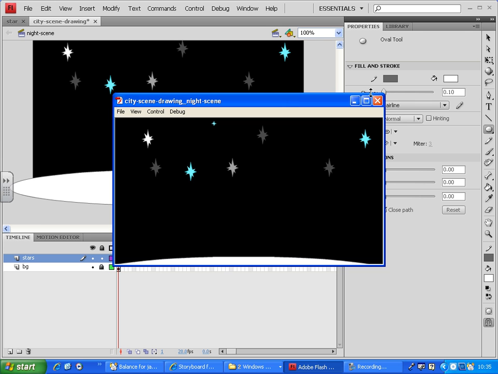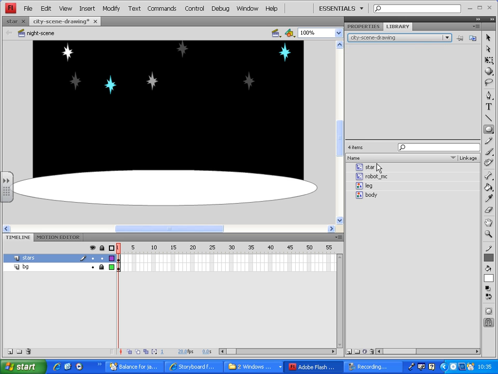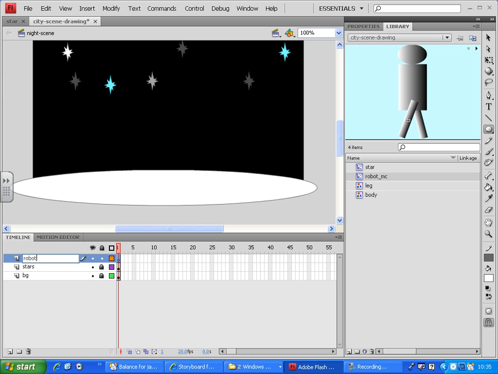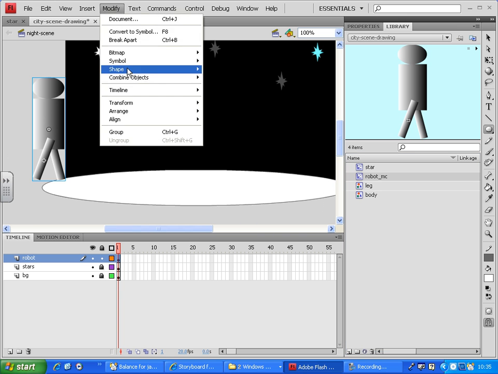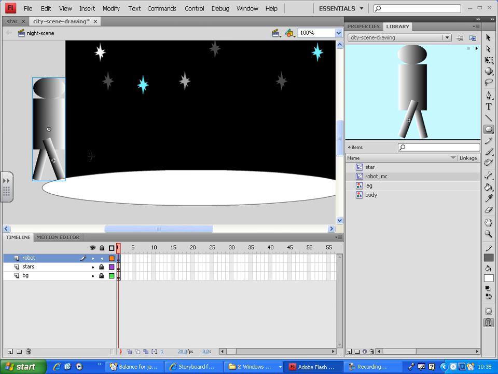Okay, now to do that, I'm going back to the library, changing my library from the stars file to the main file, which is the actual document, so I can use this robot in this particular scene. Okay, second layer locked. I'm going to add a third layer, which is a robot. Let me get him back. Keep it on the left hand side first. Modify, Transform, Flip Horizontal, so it looks the other way.